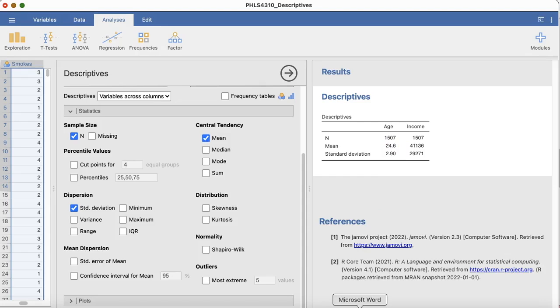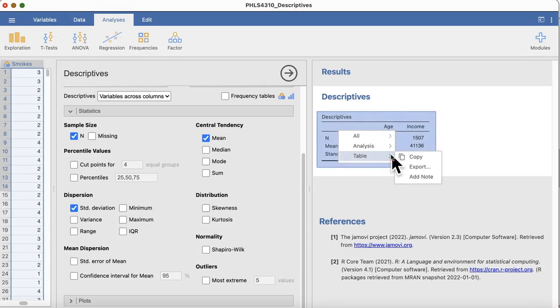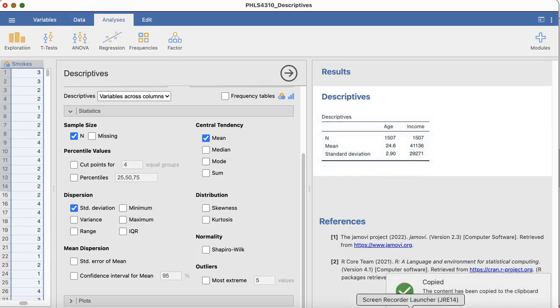So let's go into Word now. I'm gonna copy this table. The way I copy it is that I click on it and it opens this menu. It tells me whether I want everything, the analysis, or the table. In this case, I just want the table to be able to look at it. And then I click copy.